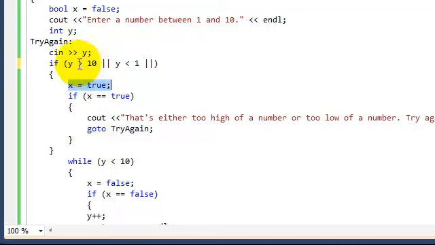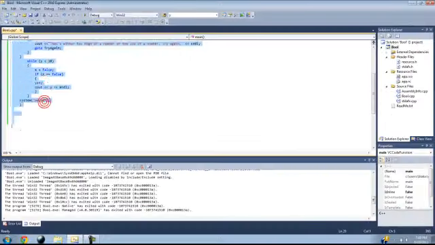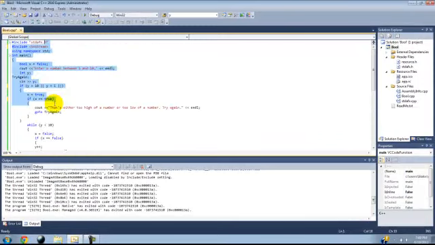So if it's greater than or less than those parameters, then x is going to equal true. Now if we looked up here, we had it set to false. If it's false, it doesn't do anything. But here we have it set to true, and if x is equal to true, then do this. But anyways, this is a double equals operator.